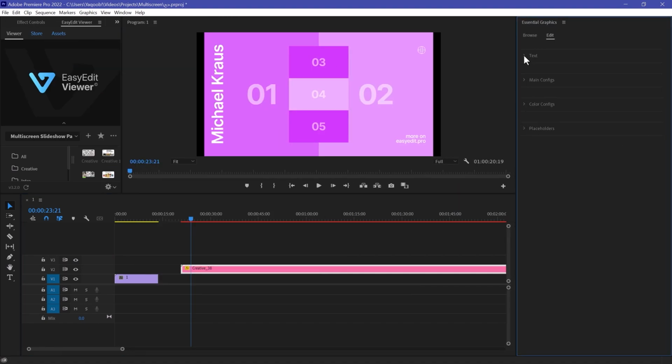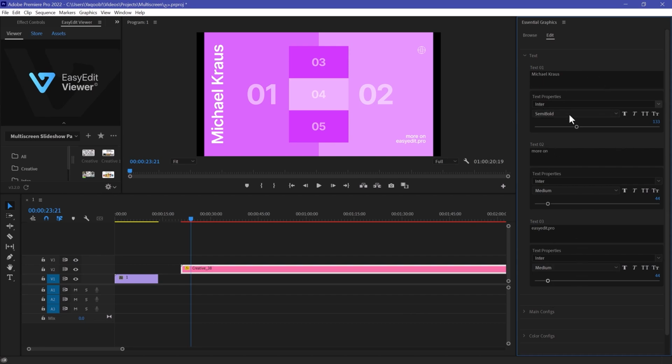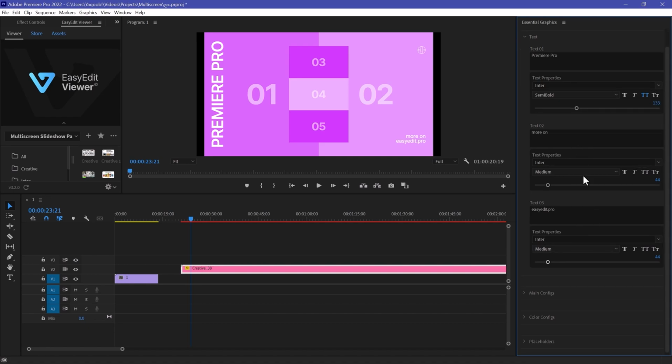The first option we have over here is text. You can change any text that you like. I just want to change it to something like this, and here you can see it actually changed. You can change the font, colors, anything that you like. Here is the different text right here, so you can change it if you really like to.